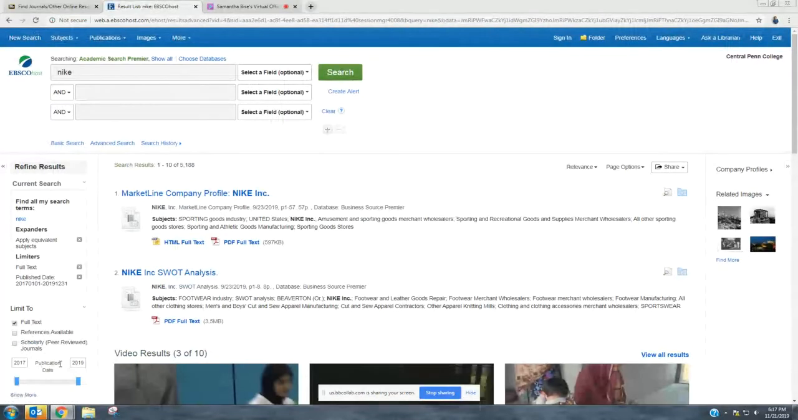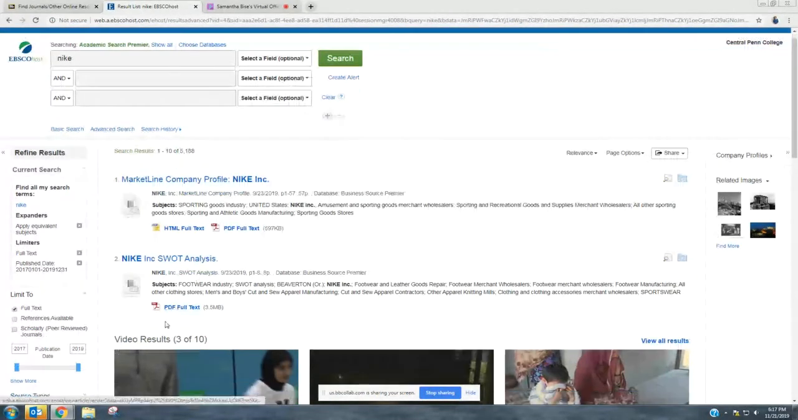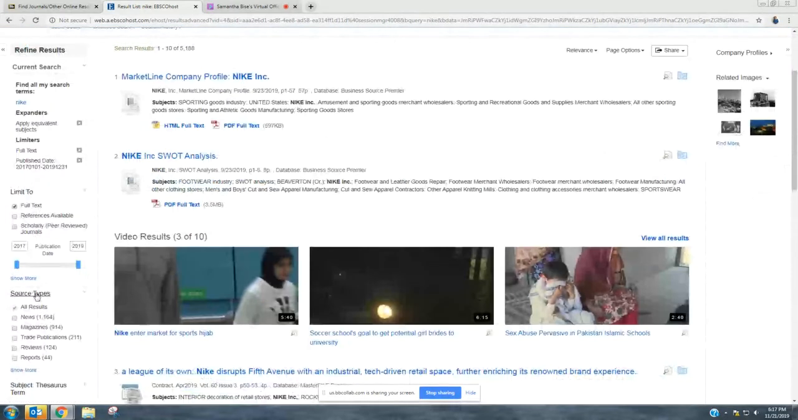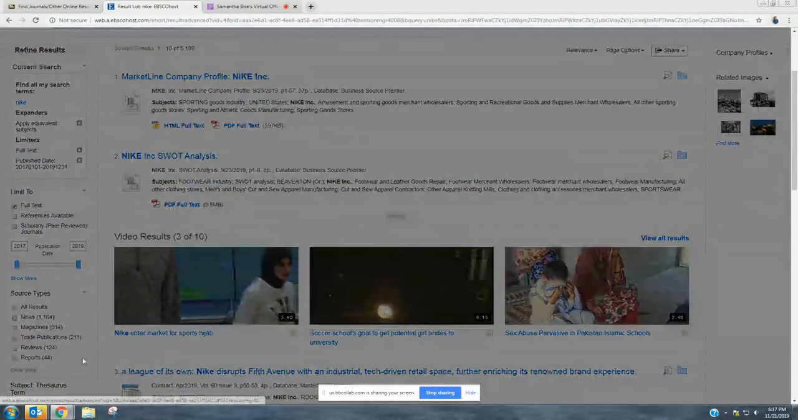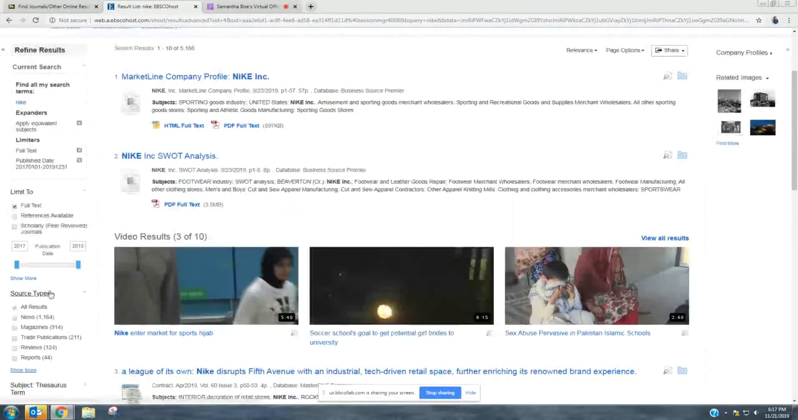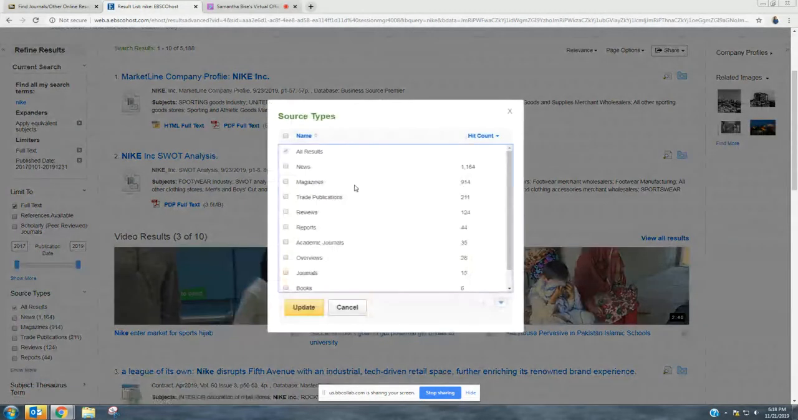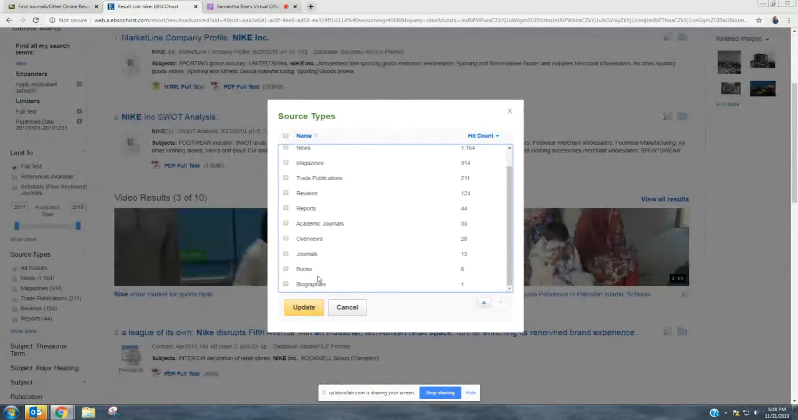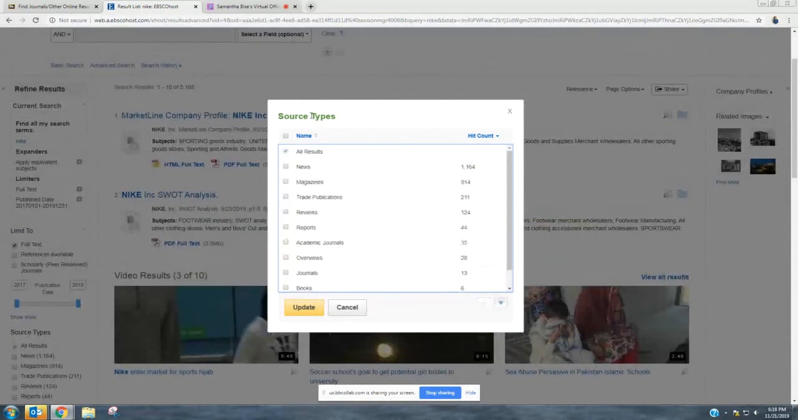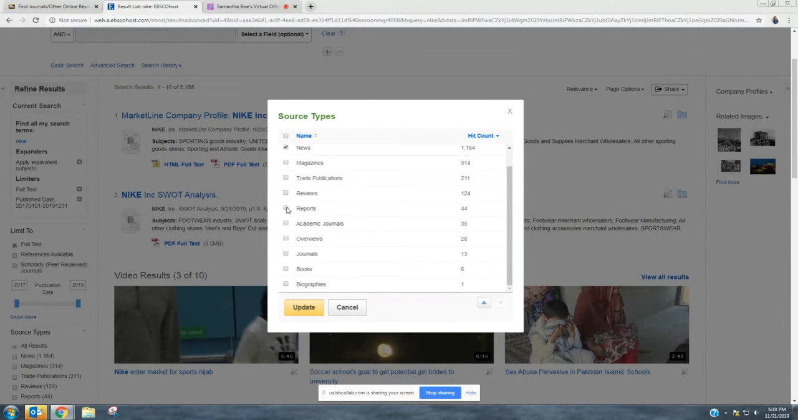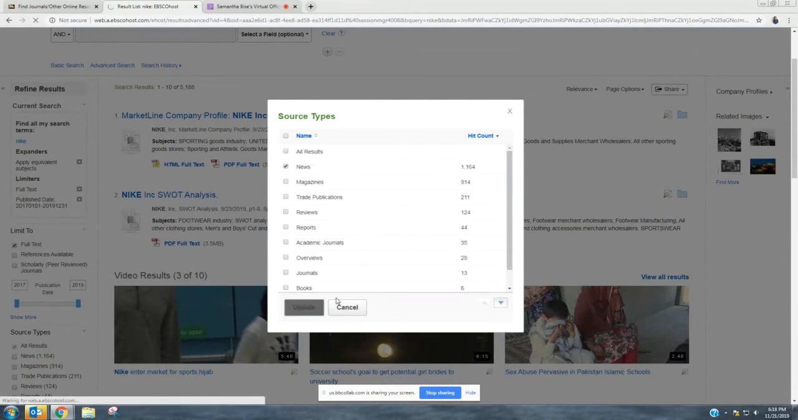So I filter for 2017 to 2019, and now we have just over 5,000, so that's much better. And then the last thing is under source types. I'm going to hit show more, and now you can select exactly what you want if you know what you want. You can just start looking through the list, but if you know you're looking for a news article, you can select news. Or if you know you're looking for a specific report, you can select that. But I'm going to look up news articles about Nike.